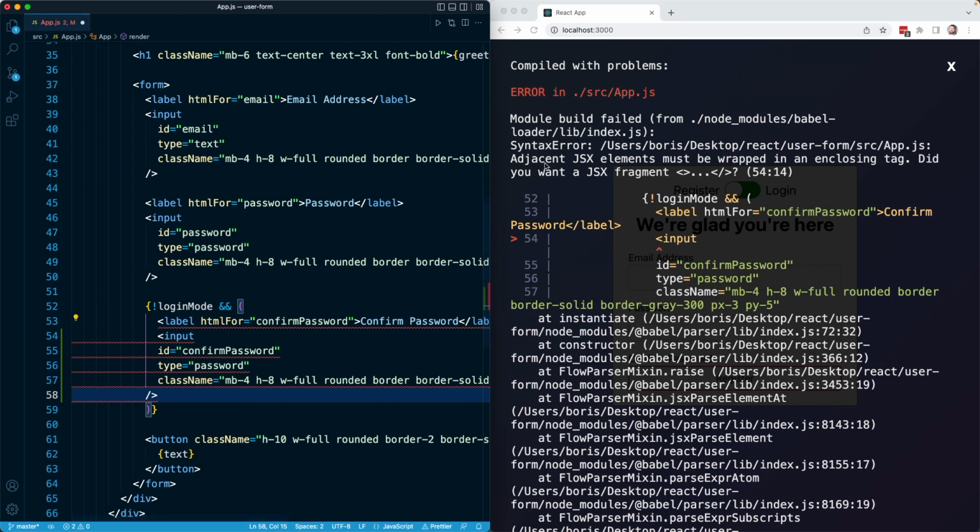You can see it says adjacent JSX elements. Adjacent just means side to side, which is what label and input are. Adjacent JSX elements must be wrapped in an enclosing tag. In other words, this error is telling us it wants us to give a parent to these two elements, all right? So one solution that's perhaps obvious is that we simply wrap these two in some kind of parent level element. Now, this is not the best solution in React because there is a specific solution for this problem that we will discover in the next lesson.